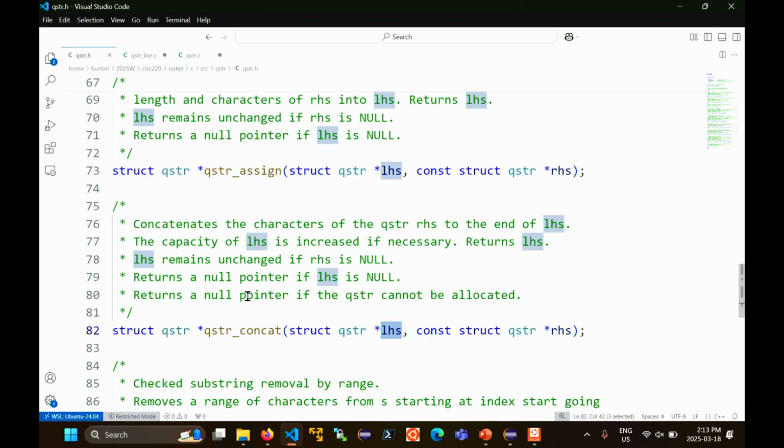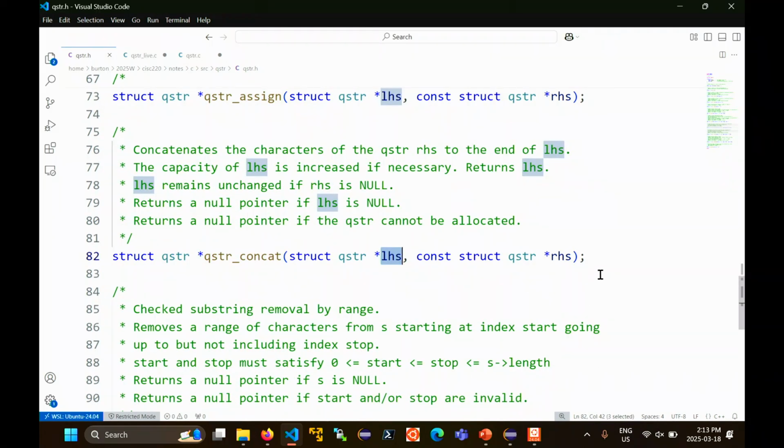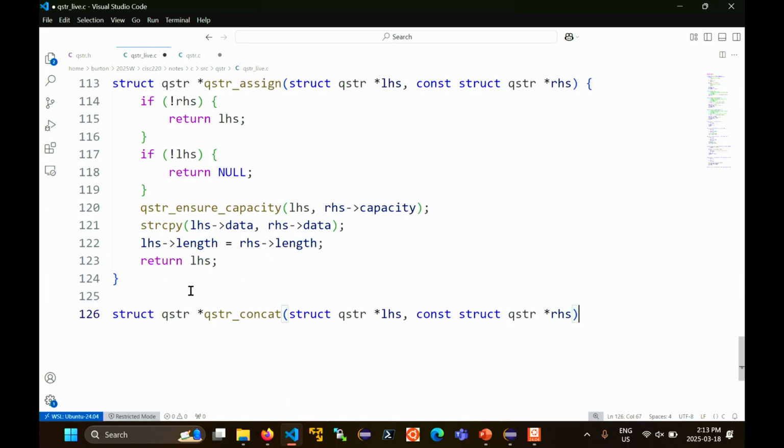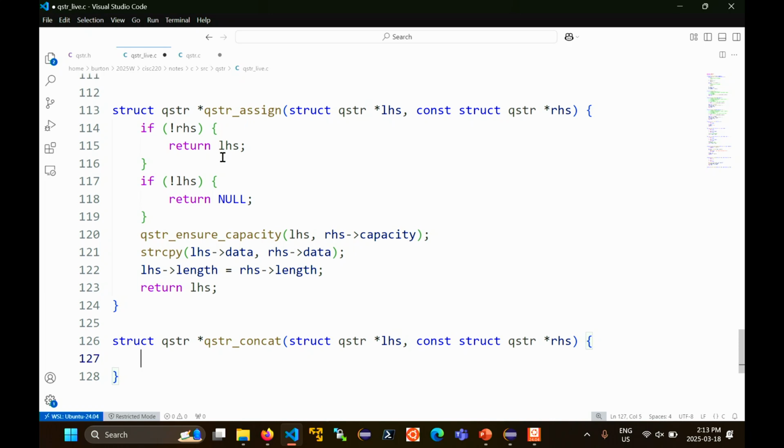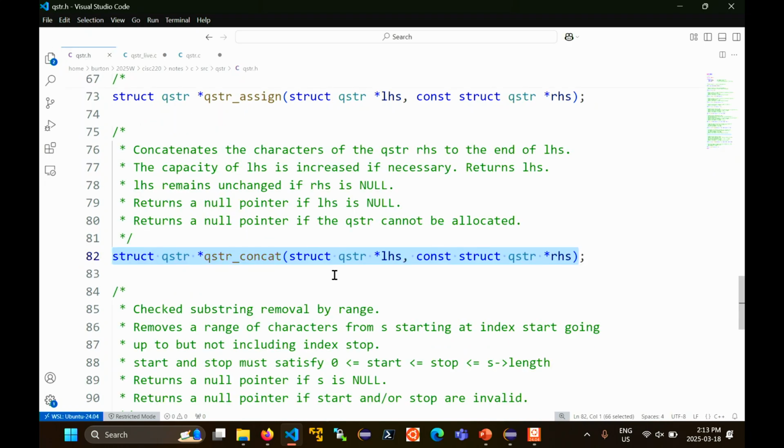I guess what's the last function here? Concat. Okay, so concat is also easy at this point. Now that I have ensure capacity, concat is also very easy to implement. Concat takes the contents of RHS and appends it to the end of LHS. I think it has the same error checking as the previous function. So if RHS is null, LHS remains unchanged. If LHS is null, it returns a null pointer, and that's fine too.